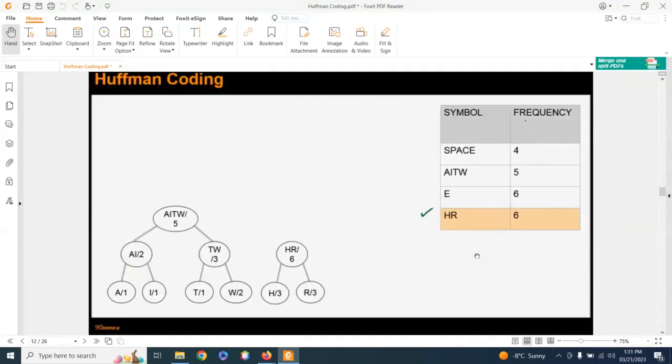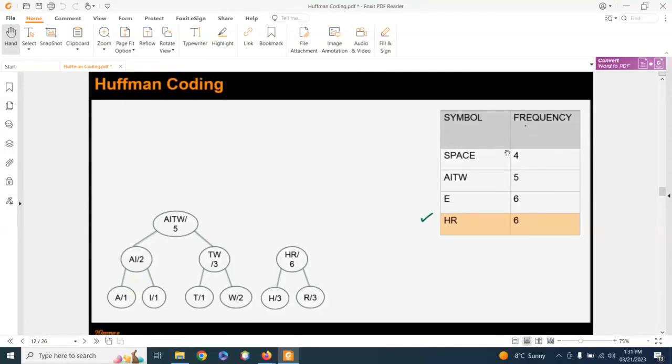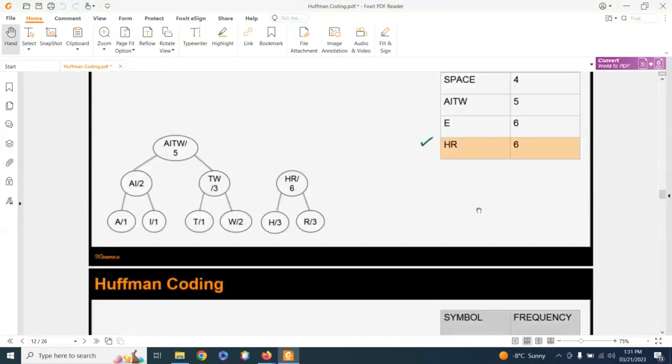In the next step, going fast forward, HR is joined together and HR is here, right? So HR is here, the H and R individual nodes are taken away, and we have this one bubble popping up again. So H and R is joined. Next would be space and AI and TW.